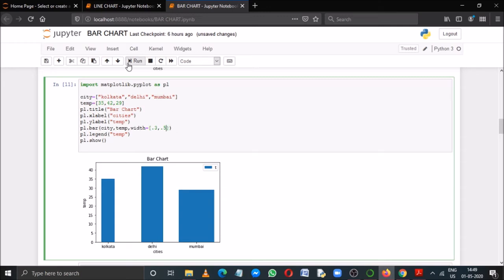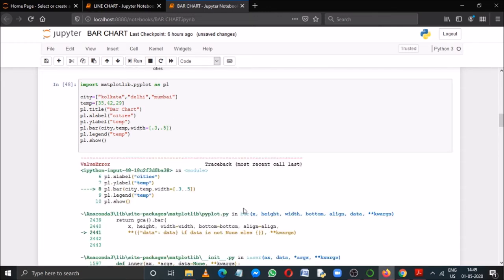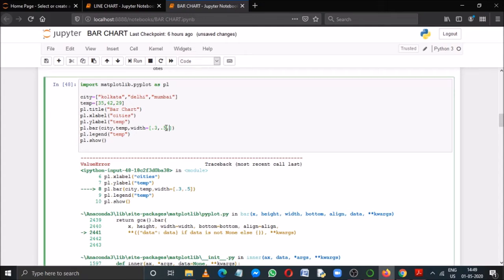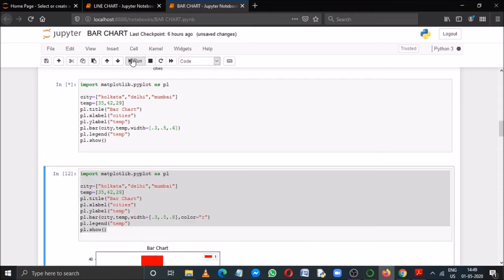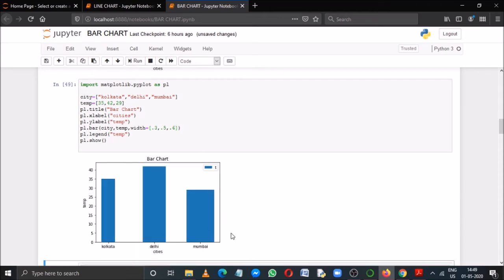Now suppose I pass here two values, then you'll get an error message because you have 3 bars and you are passing 2 different values. That's not allowed. You need to pass 3 different values for 3 different bars. Like this you can customize the width of your individual bars.